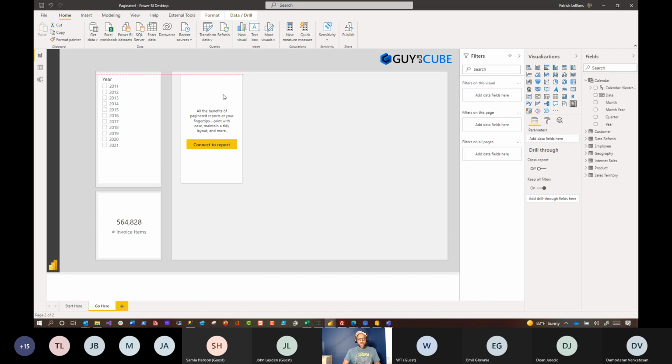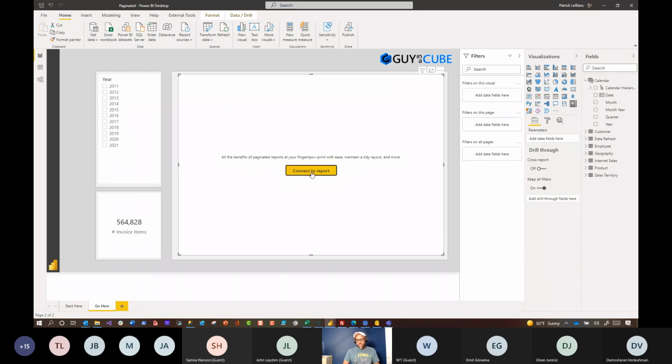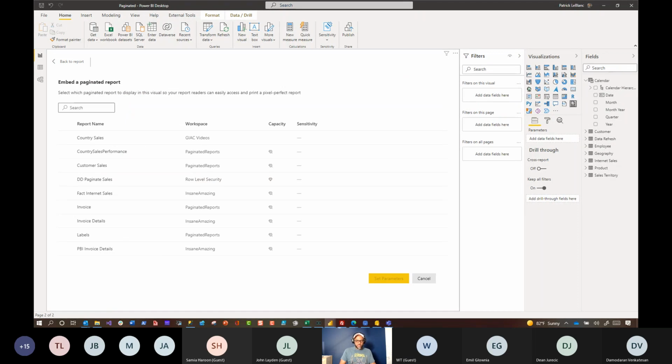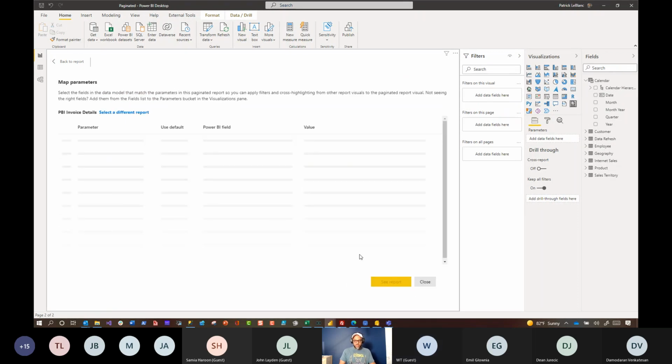Now, you need to make sure that you are authenticated, that you've signed in to Power BI before you try to do this integration, or it's going to prompt you, okay? So go ahead and click connect. When you click connect, choose the report. It's really simple. And then click set parameters.